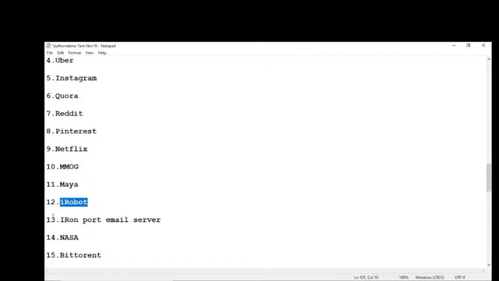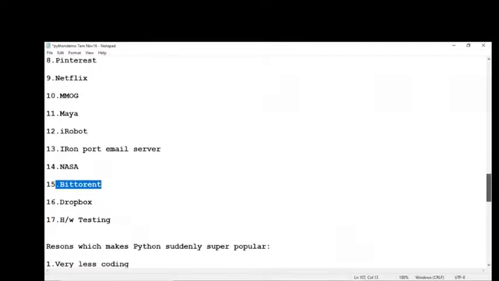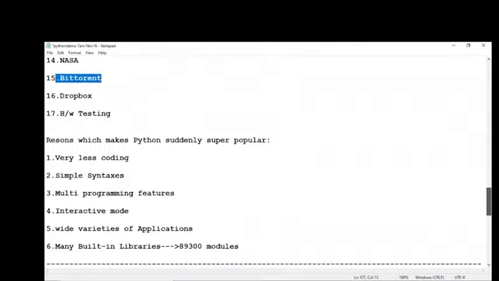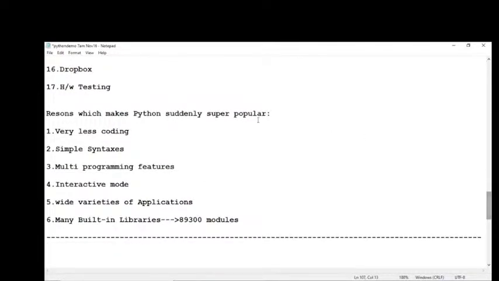NASA uses Python for its research and development activities. BitTorrent uses Python for its file sharing service. Dropbox was built using Python, and it is also used for hardware testing.